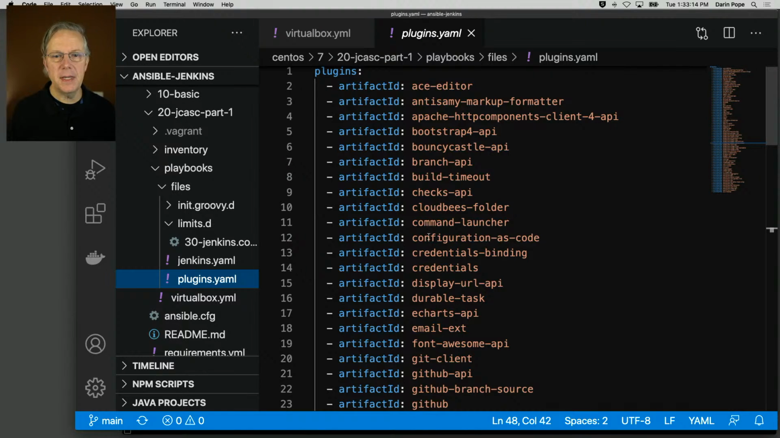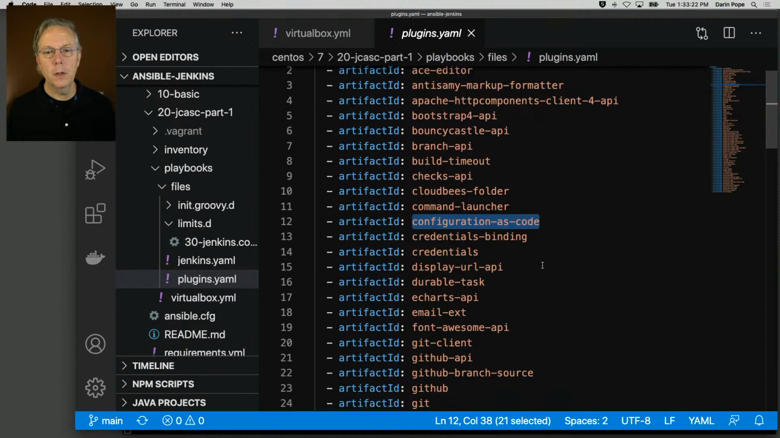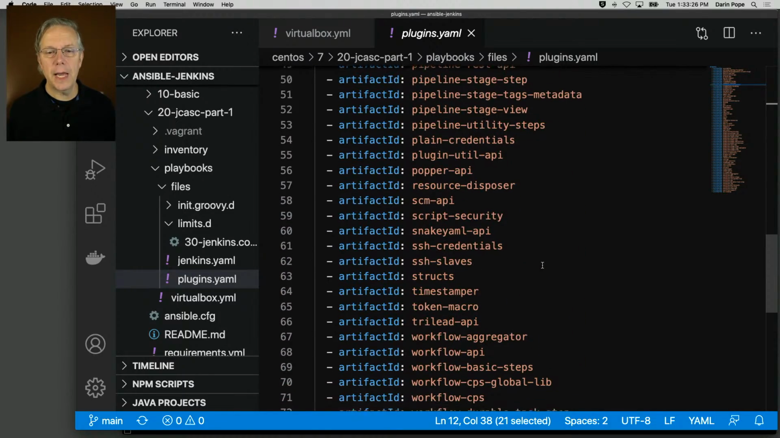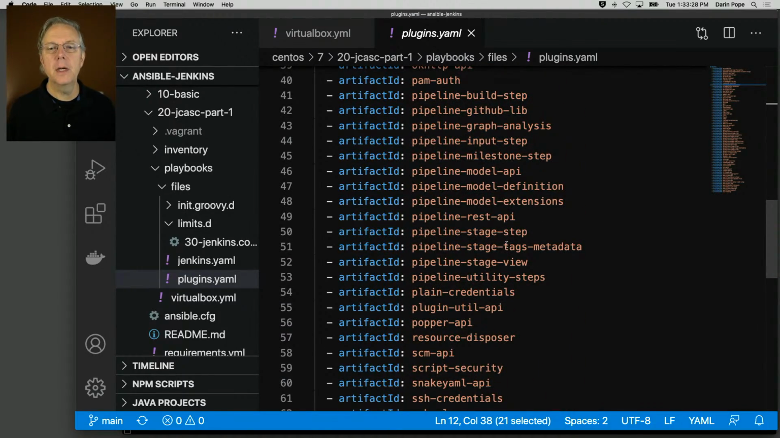And in fact, you can see here, I'm including configuration as code because I need that in order to be able to load my Jenkins YAML file. So this list has configuration as code, and I also included pipeline utility steps, which is not installed in suggested. So I added 2 plugins to this setup. I didn't do it manually.